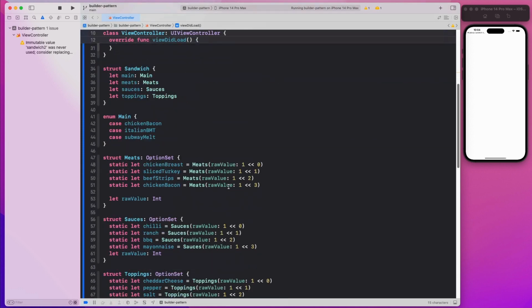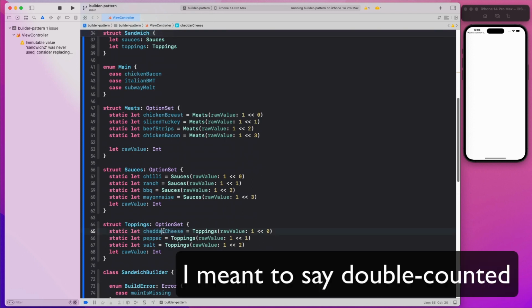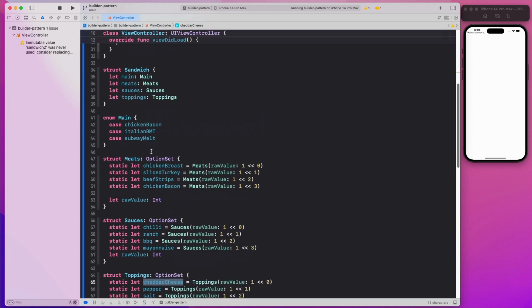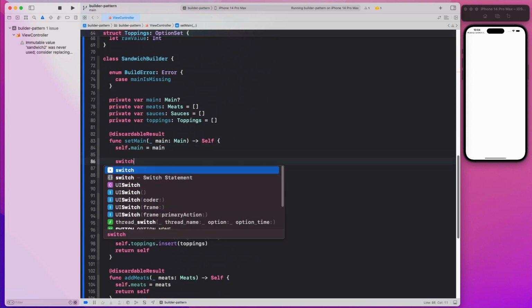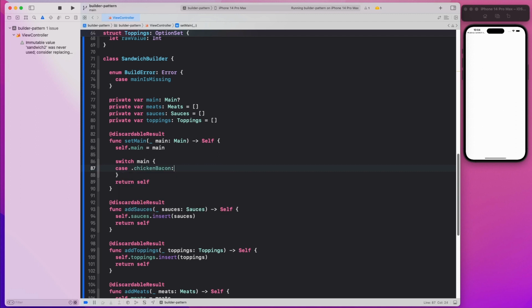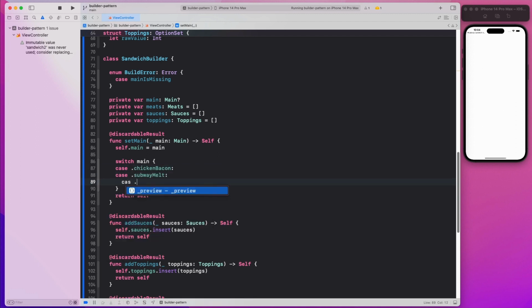So for example, let's assume that when a user selects one of the mains, the main comes with a certain preset. So for example, chicken bacon comes with maybe, let's assume, chili and cheddar cheese. So what happens is that if the user decides to add this topping, it will not be counted, all right? So let me show you what I mean by that. Inside the build method itself, let's assume we're gonna do a switch main over here, and then chicken bacon, Subway melt, and what else do we have? We have the Italian BMT.